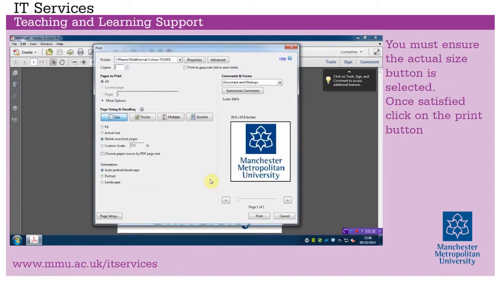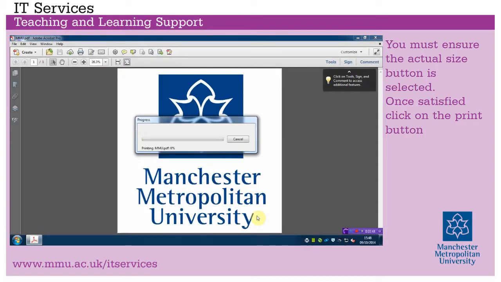The print dialog window will be displayed again, and you must ensure that the Actual Size button is selected. You'll also see that your image is now correctly displayed. Once you're satisfied with all the details, click on the OK button and your document work will be generated and sent to the chosen wide format printer.